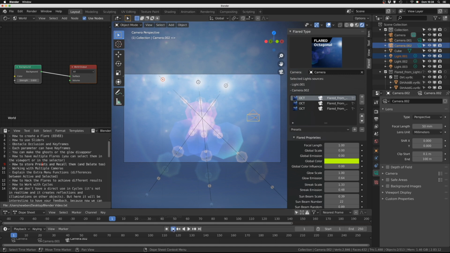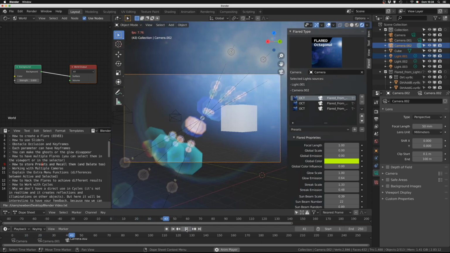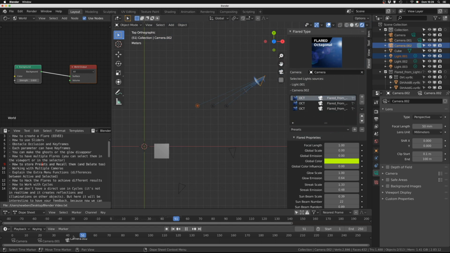So now let's do it again. Let's check what happens, and the second camera is now okay, and the third camera is now okay. So this is what you need to do when you work with multiple cameras and you want your flare to be synchronized to your multiple cameras. If you go out of the camera view here, you can see what happens. This is what happens. The flare changed the camera.